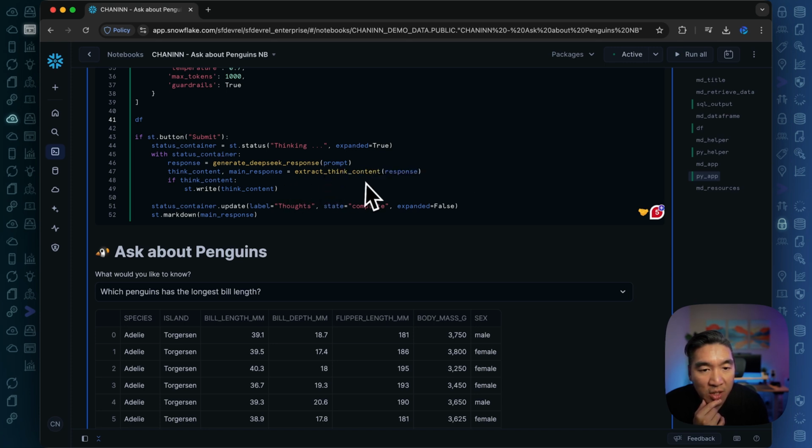And then when it generates the answer, it will be assigned to the response variable. And then the response variable will be the input to the extract think content, which will parse the underlying think tag. And then it will display the think content in the container, which is expandable. And then outside the container, it will display the generated answer, which is the answer that follows the thought process. So let's have a look.